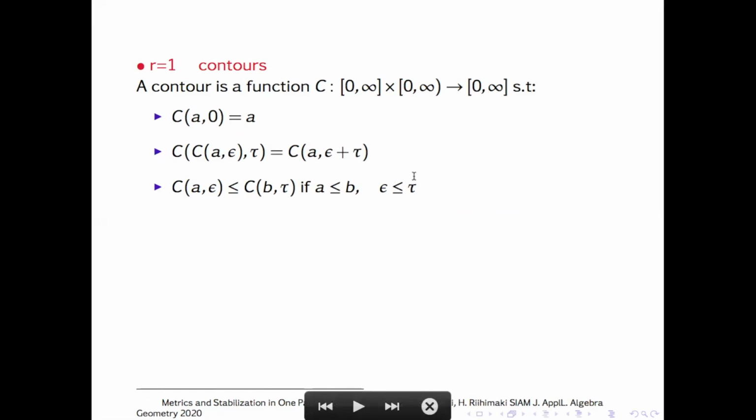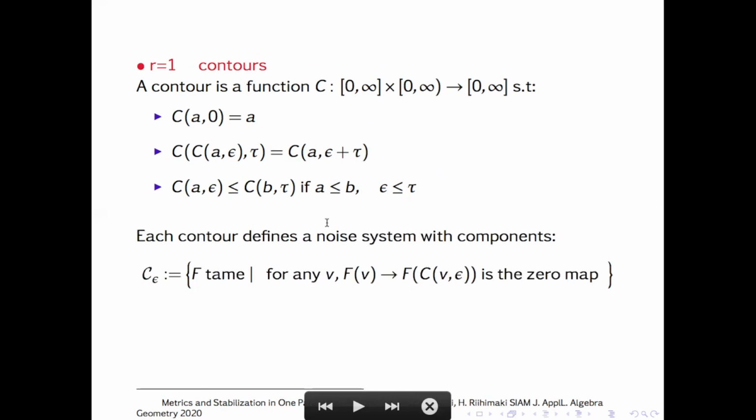In the one-dimensional case, they can be described as follows. We have a lax action of the monoid [0, ∞) on the poset [0, ∞). So if I act by 0 on A, I stay in A. If I act first by epsilon and then by tau, it's the same as acting by epsilon plus tau. And if A is smaller than B and epsilon is smaller than tau, then the action of epsilon on A has to be smaller or equal than the action of tau on B. So we can take the set of functors f such that the maps from f(v) to f(C_epsilon(v)) are the zero map. And this forms a noise system.